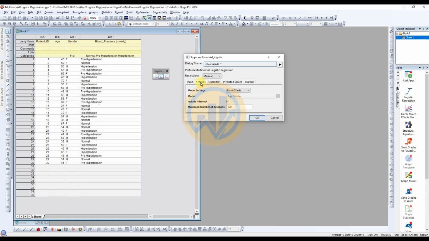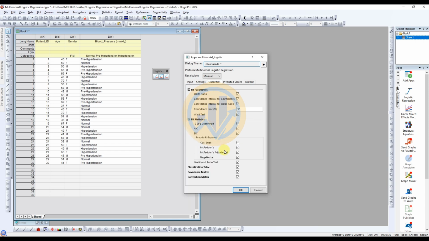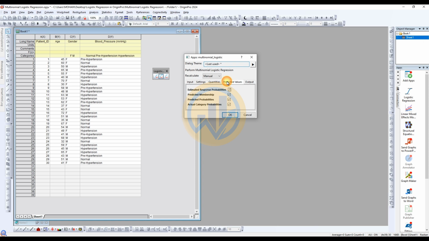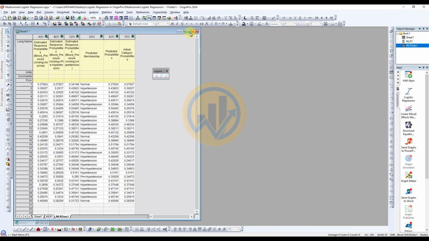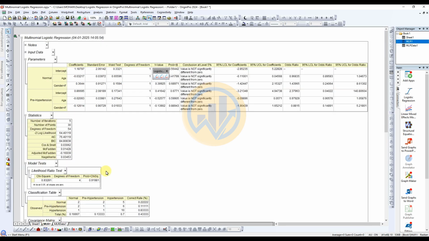Next, for the model setting, select the main effect, and for the quantities options, select all the checkboxes. For fit parameters and fit statistics, also select all the tables, and for predicted values, select all the checkboxes, and click the OK button. Now we analyze the multinomial logistic regression in OriginPro.